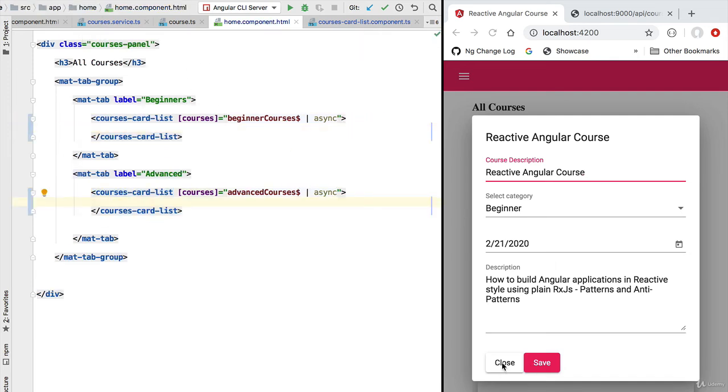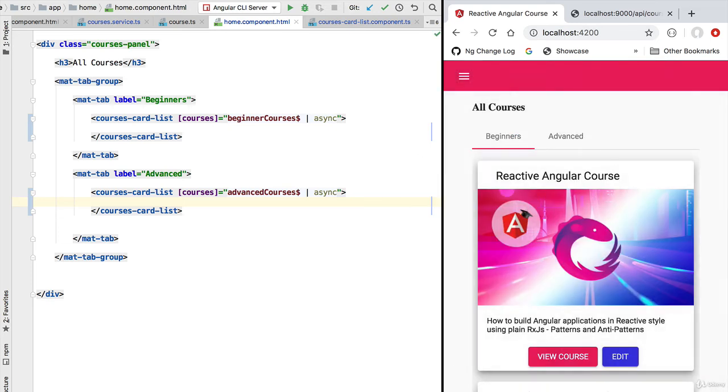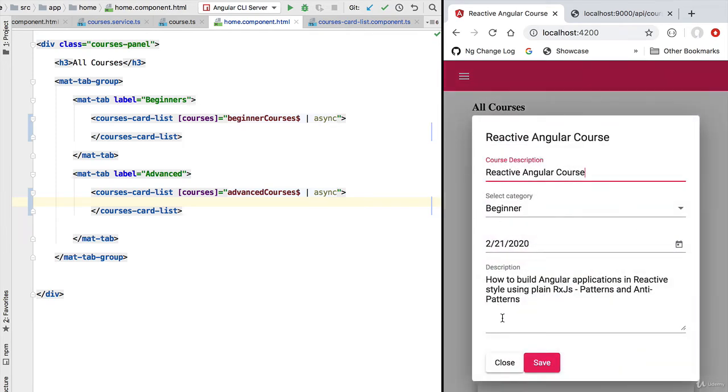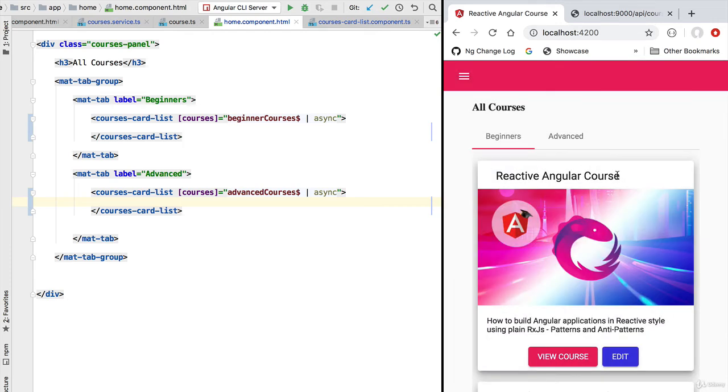So whenever we perform a successful save, this component, the home component, needs to somehow update the data that we see here on the screen. So for example, if using the edit course dialog, we change the title here of the course, whenever we click here on save, that change should be reflected here on the screen.